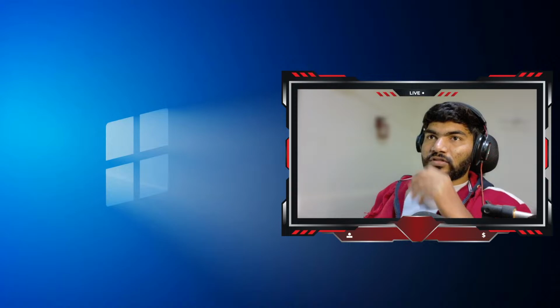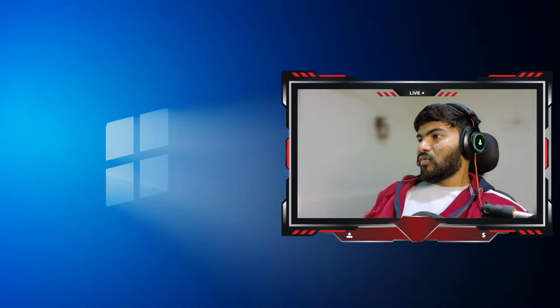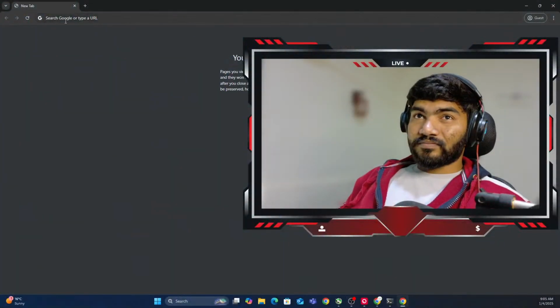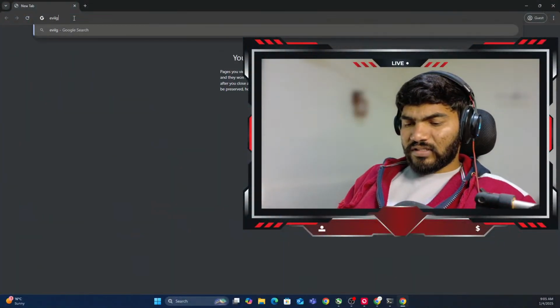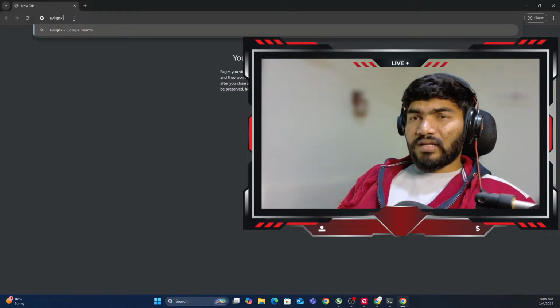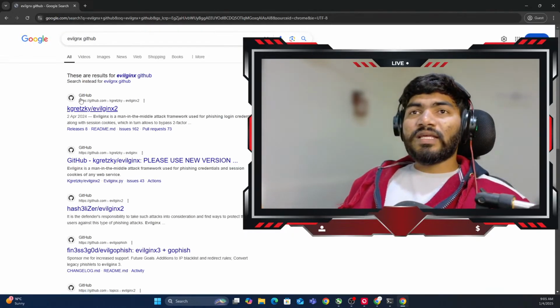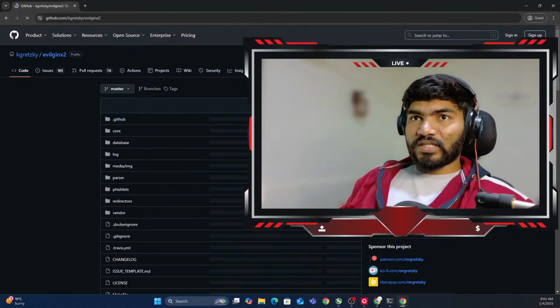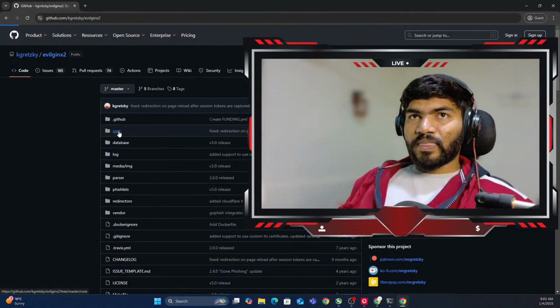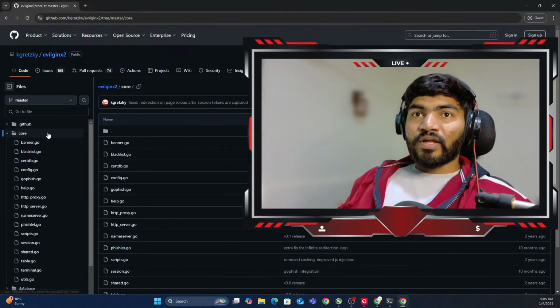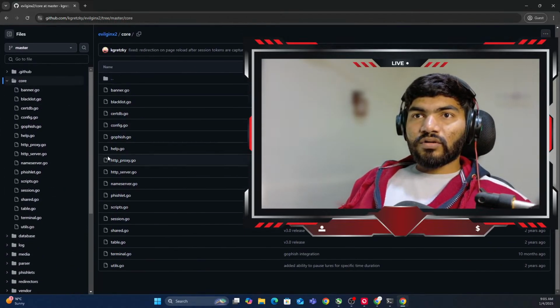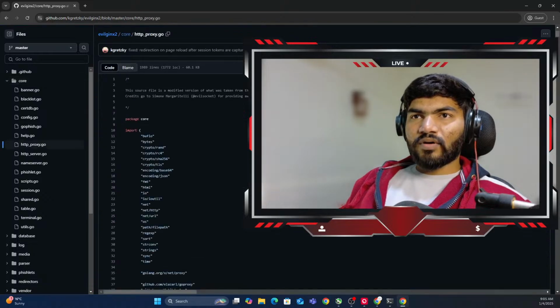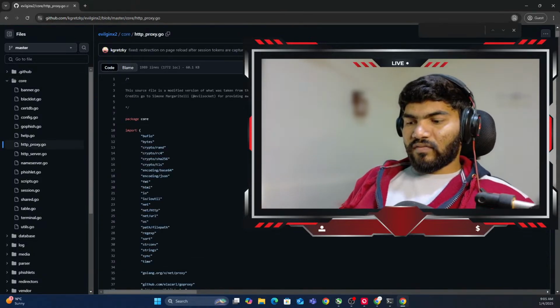Yes, you can. I'm not sure how, but let's check it. Okay, let's open the source. Let me search Evilginx GitHub. Probably it's in the HTTP proxy section. Okay, so let me go to the core. I will show you on GitHub only. Okay, you can go here to core, then you can go to the HTTP proxy. Then here you can try to find lures.